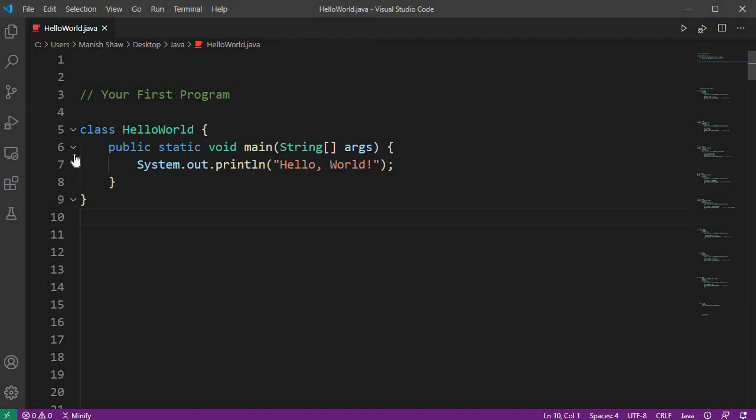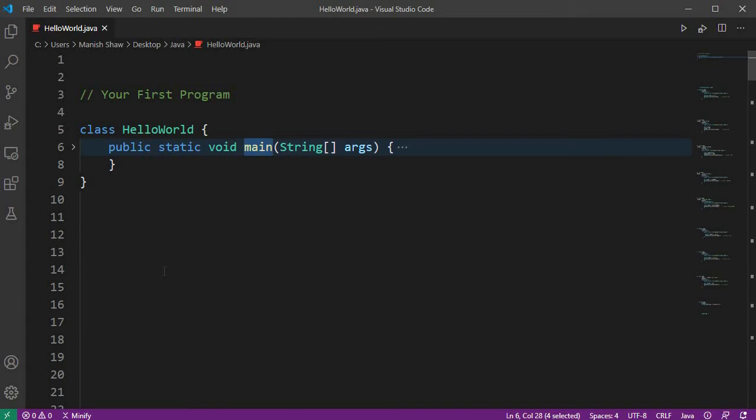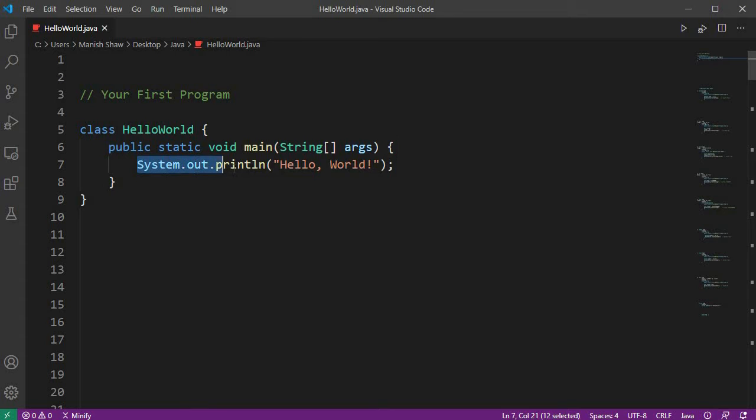Now let's talk about the public static void main. Just remember that the main function is the entry point of your Java program and it's mandatory in each and every Java program. So this is the signature of the main method. Now let's talk about the System.out.println. The following code prints the string inside quotation marks, that is hello world, on the screen. Remember that this statement is inside the main function, which is inside the class definition.